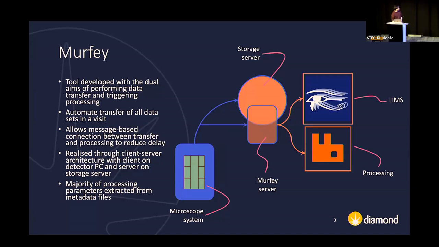So we've developed a tool that's called Murphy for doing this data transfer. What it basically does is monitor stuff on the detector PC, start rsync processes, and then it can monitor the rsync processes themselves and trigger data processing based on what it sees. So it sees a file has been rsynced over to the Diamond system, and it can immediately trigger the motion correction for that movie, for example.